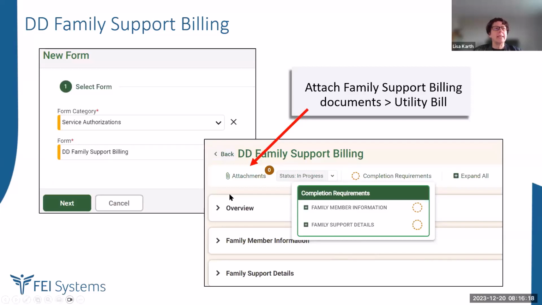You have seen this before. Forms are started the same way. In this instance, family support billing is under service authorization. And it makes sense that it's there because it's money related. And I share that with you because I found I was checking all sorts of different categories. But my reminder for this is billing, it's money. Service authorization is money.